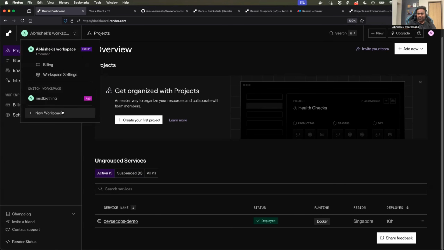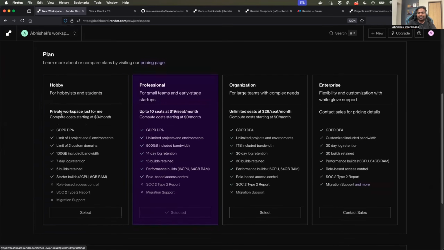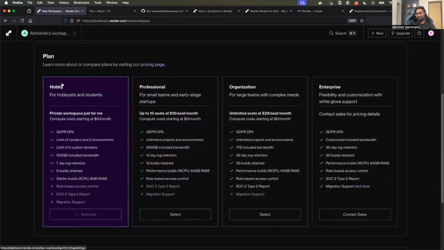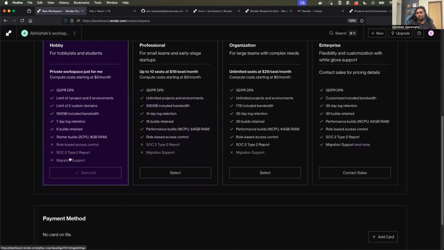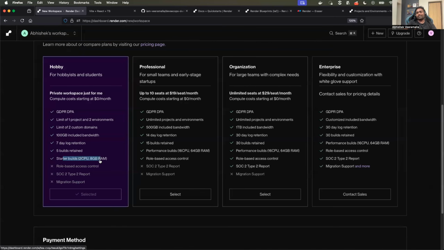How you can do it? Just click on New Workspace, provide the name of the workspace, and choose between 4 different billing plans of Render. Of course, the default one that you get when you set up your account is the hobby billing plan, where you don't get access to role-based access control, SOC 2 type 2 report, and migration support. Also, the compute that you get is very less. You get 2 CPU and 8 GB RAM. This is typically good enough for startup builds.